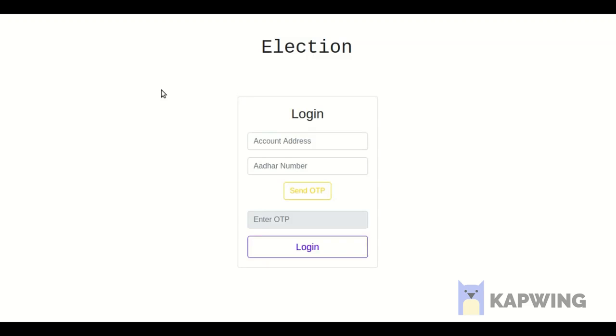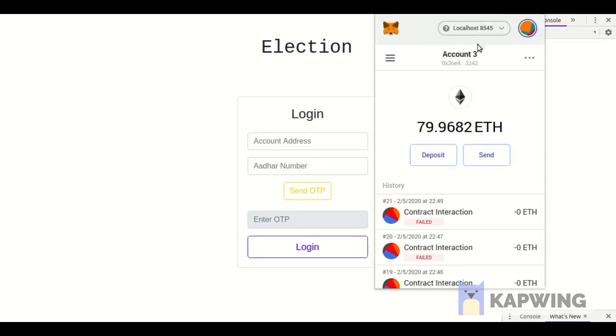Here the first page is the login page where the user can log into their account and start voting. The login page requests the user to enter their account address, which is the address of their Ethereum account. Here I use MetaMask as my wallet provider, so I will copy the address of my account.